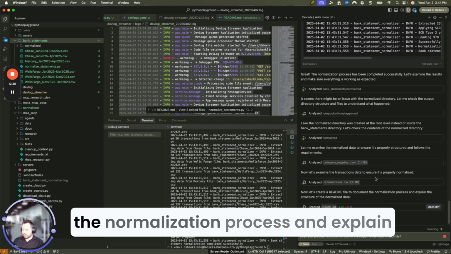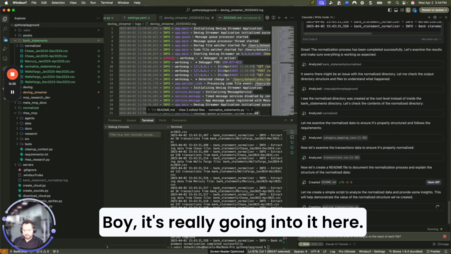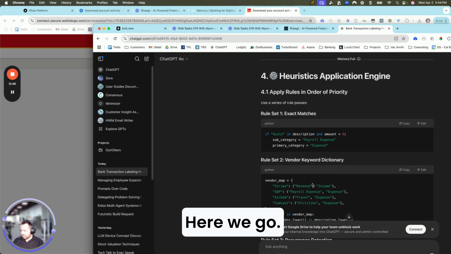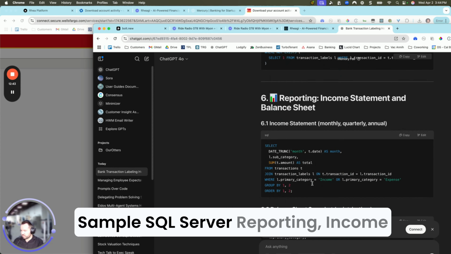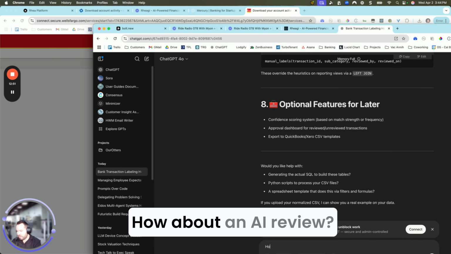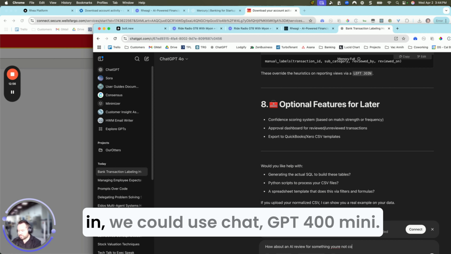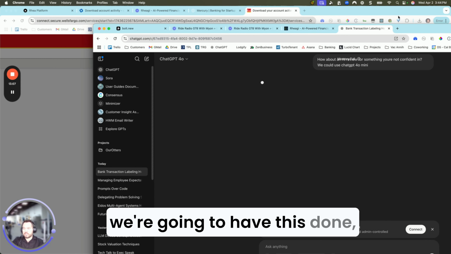Create a readme file to document the normalization process and explain the structure of the normalized data. Boy, it's really going into it here. So let's go back over here. Let's take a look at this. Boom, here we go. Heuristic applications, sample SQL Server, reporting, income statement, and balance sheet. Human review. I don't need any human review. How about an AI review for something you're not confident in? We could use ChatGPT 4.0 Mini. I'll bet you in 3 minutes or less we're going to have this done, which will be pretty exciting.